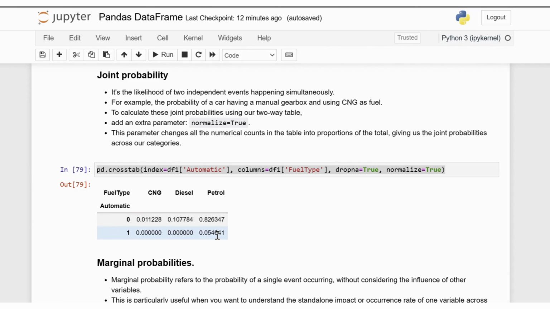These probabilities offer insights into how certain features, based on gearbox type and fuel type, co-occur within the dataset. They give us a clearer picture of the relationships and trends within our data, showing us not just how variables are distributed, but how they interact with one another in real-world terms.